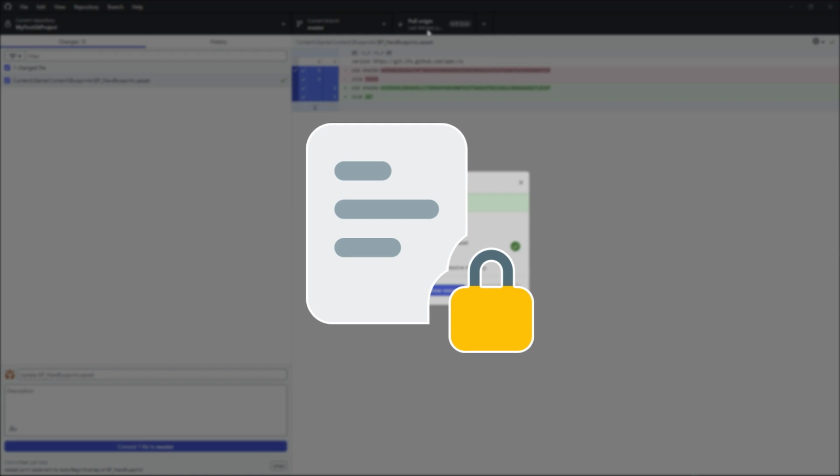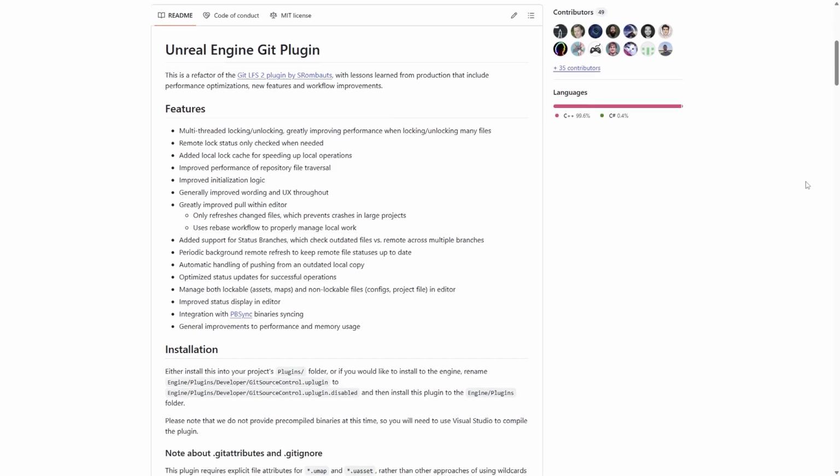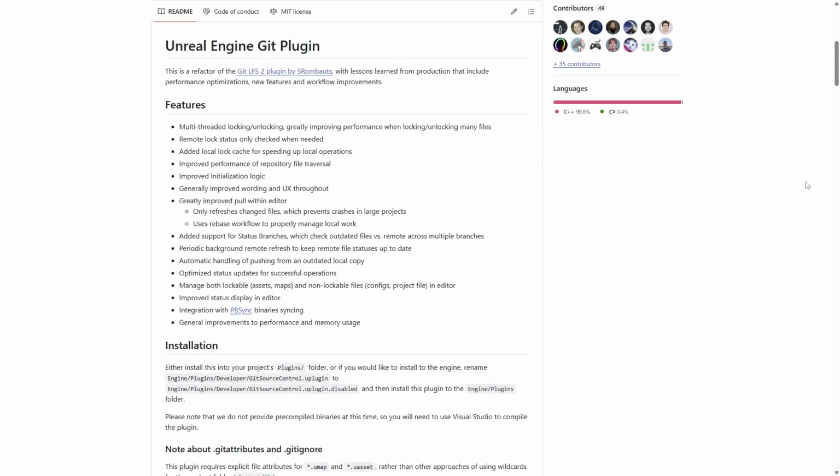Sadly, Unreal's default Git plugin doesn't support file locking out of the box. This is where the UE Git plugin comes into play. A community-made plugin you can find on GitHub that adds advanced Git LFS support, including file locking. You can integrate this plugin either into your engine itself or your specific project.